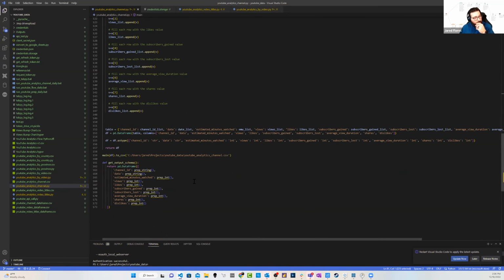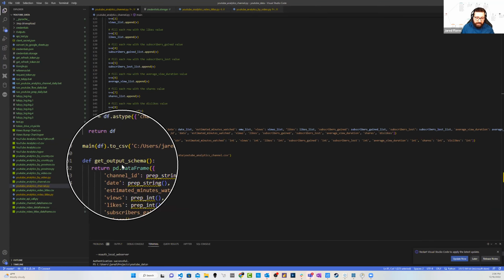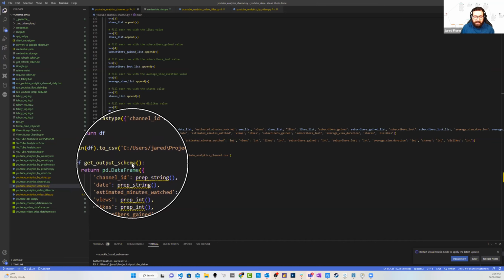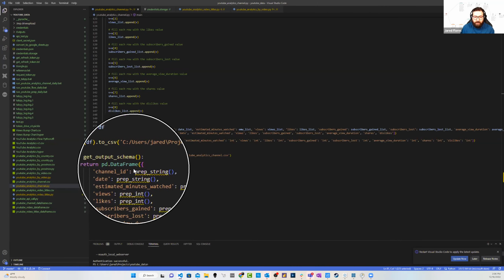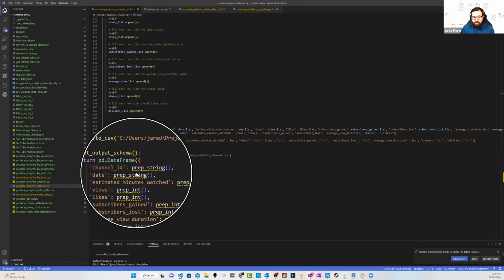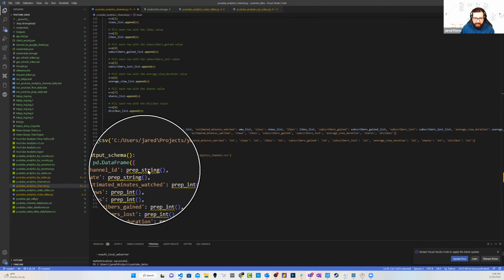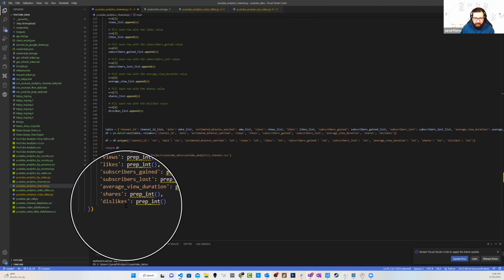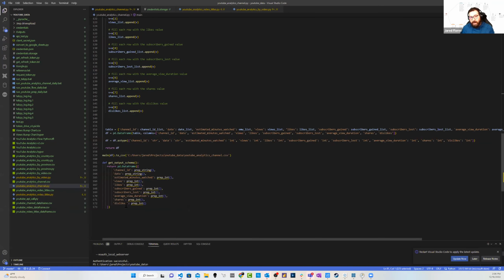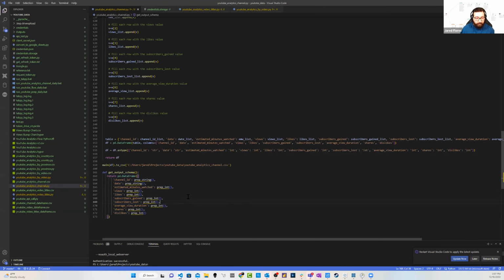And really the most important part of using Python within Prep is going to be this down here, this get output schema. What this does is it tells Prep how to read each of the columns that are coming from this data frame. So you can see prep string, prep integer. Whenever the Python code runs in Prep and starts pulling through, this is the function that allows it to do that.